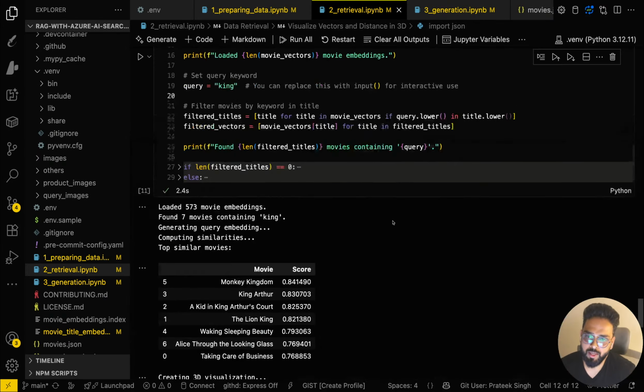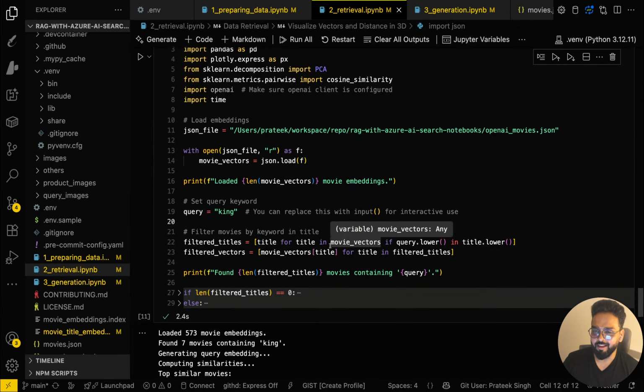So now we understand how we can retrieve. We also visualized how things look in 3D vector space, and we now understand how we can retrieve things which are semantically similar from a vector database. Let's move to the final part of this demo, which is the generation part.